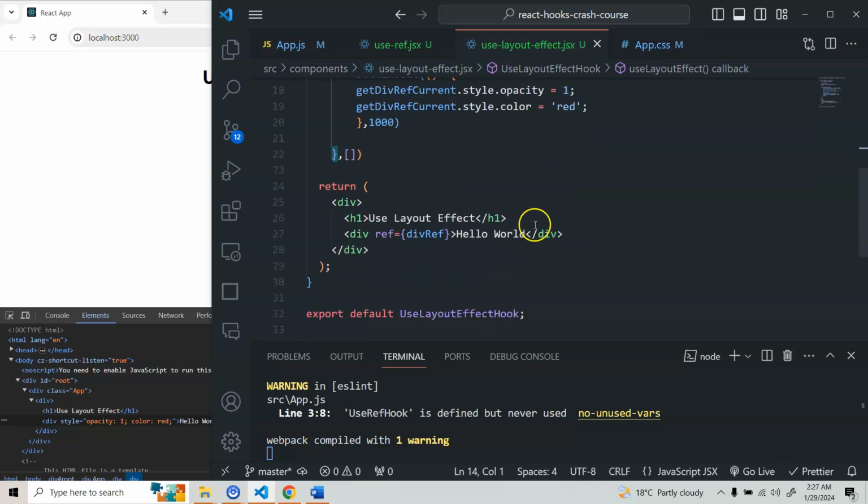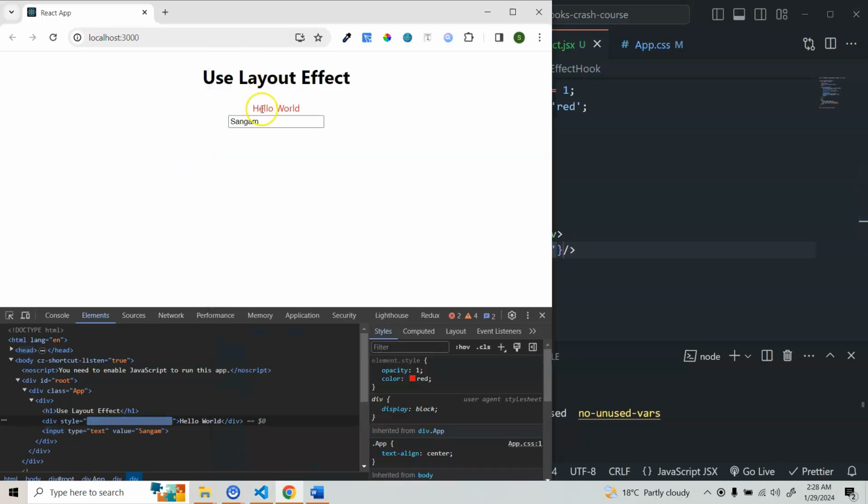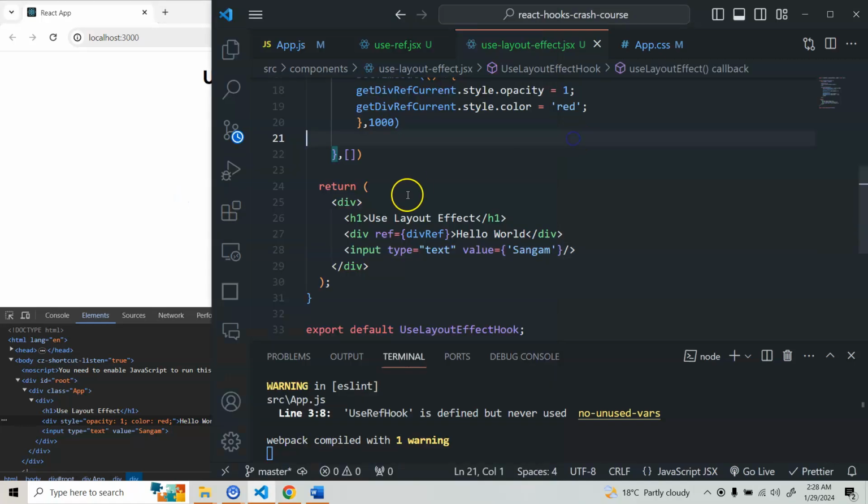Now another example I can give you. Let's say I'll have an input, and we'll take a type of text and give a value of Sangam. I'll save this, so you're getting this value here. Now, what I want to do is change this value on page load.